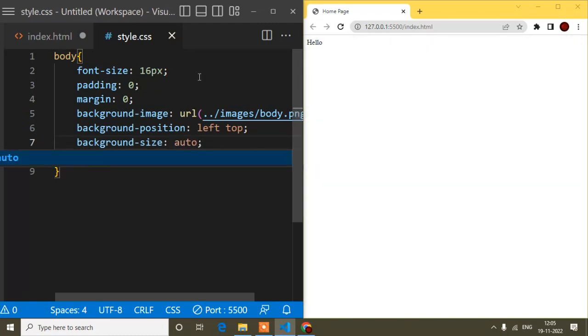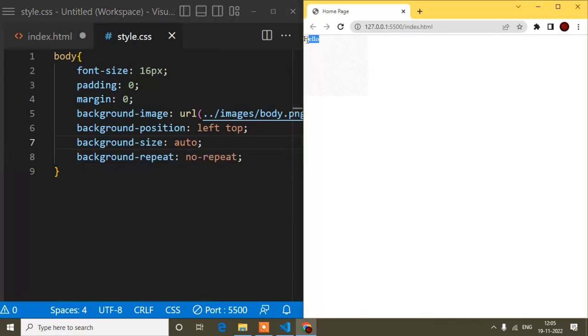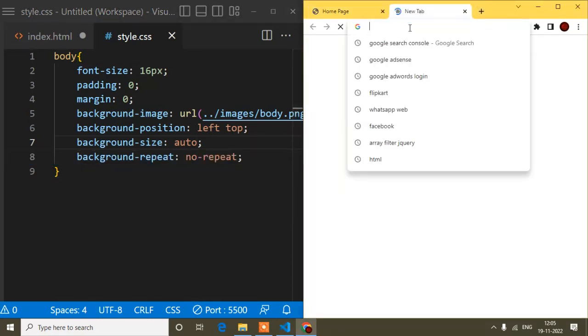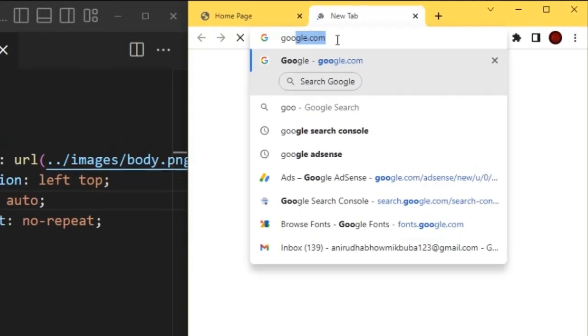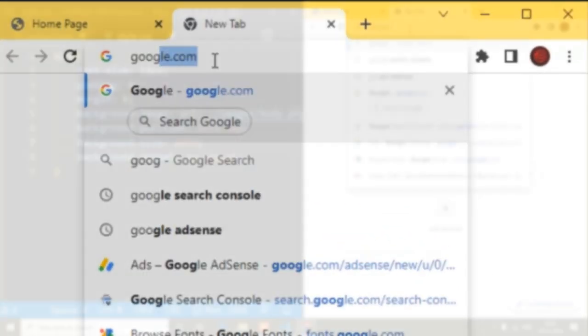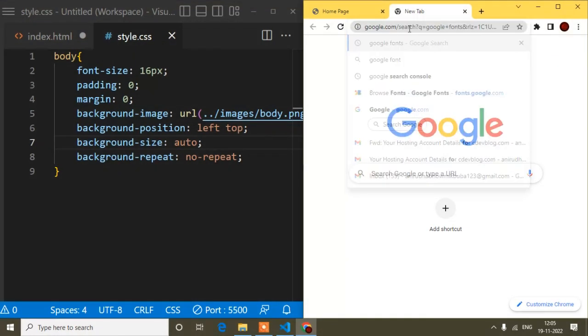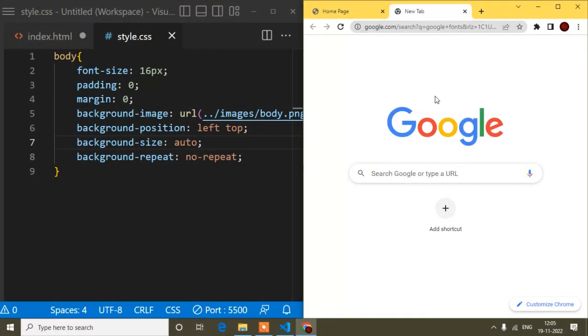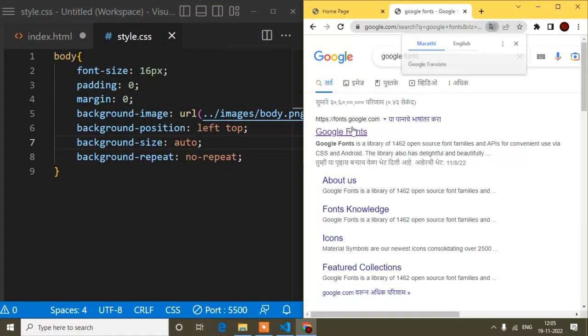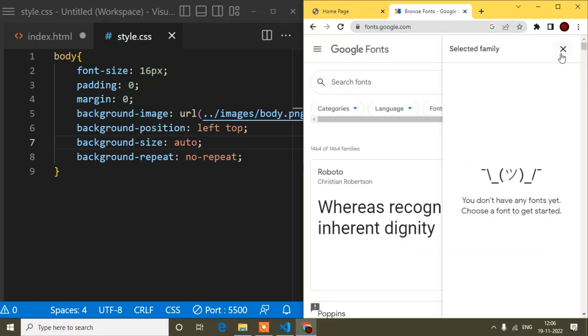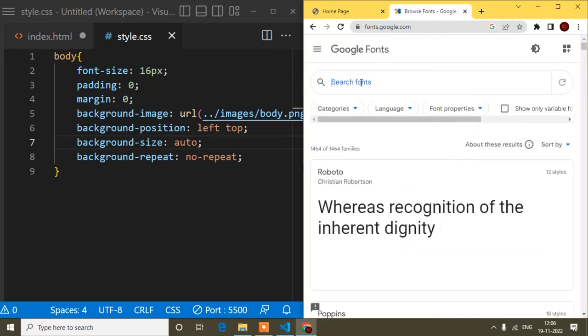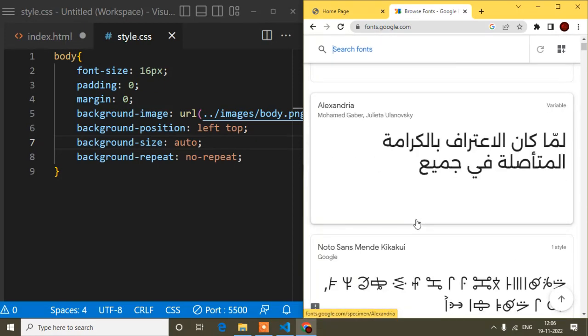And now guys, suppose you want to change this font, how can you do that? Simply open a new tab, because Google provides us some free fonts. So I will write Google Fonts, and it will open some fonts. This is Google Fonts, so I will go here, and now you have to type the font name. If you know the font name, you can type it here. Otherwise, you can scroll down. It will suggest some fonts, and from here you can choose.